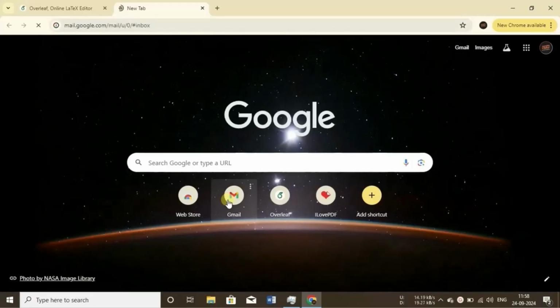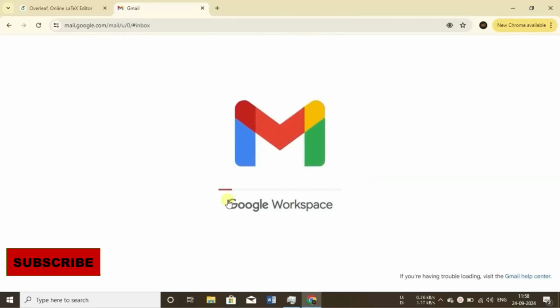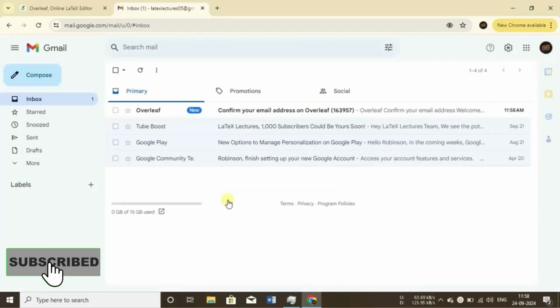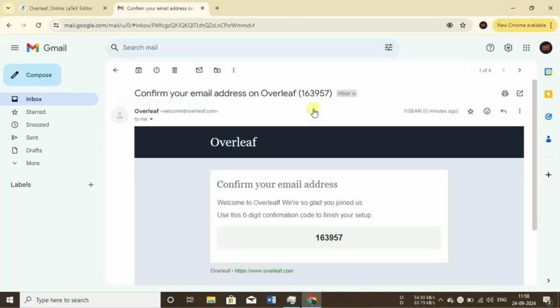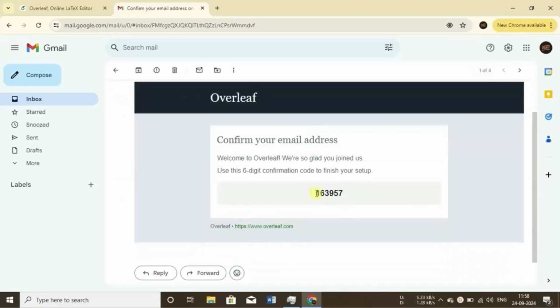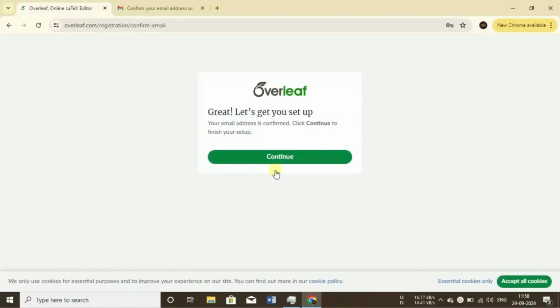Open your email account on your mobile device or in any browser. You should see a message from Overleaf in your inbox. Copy the 6-digit confirmation code and paste it into the Overleaf website. Then click Confirm and Continue.